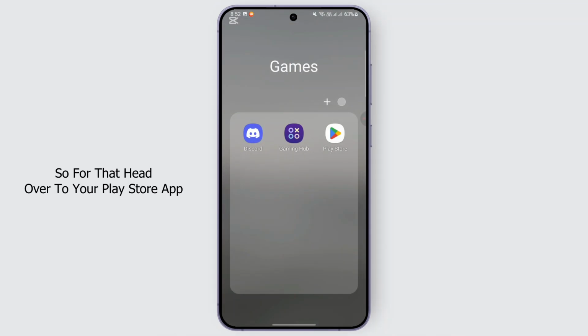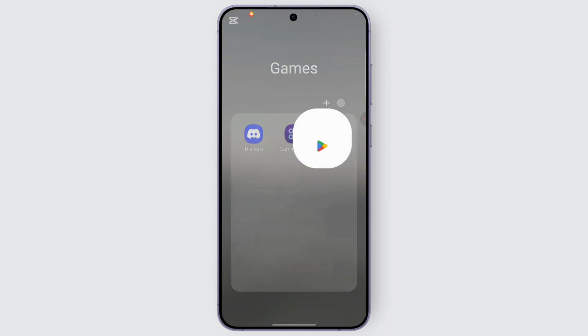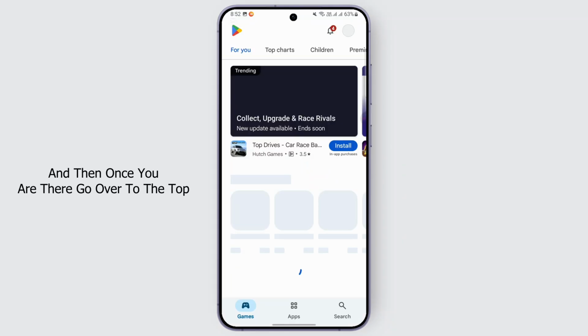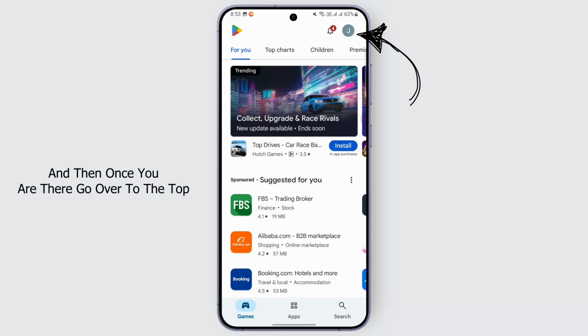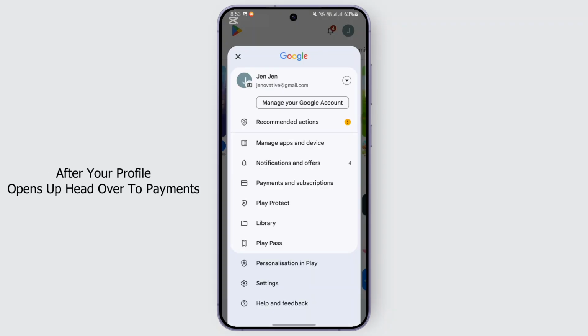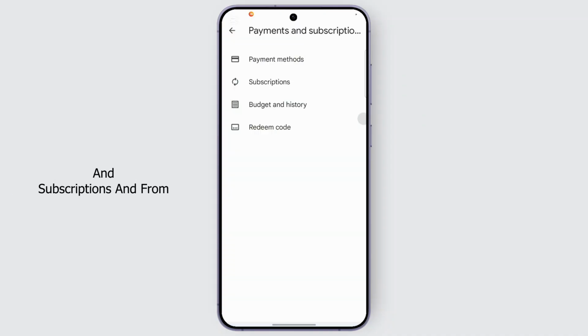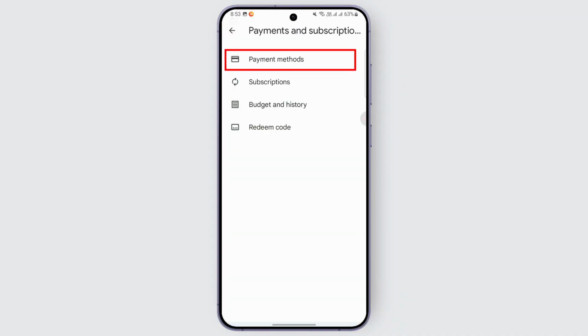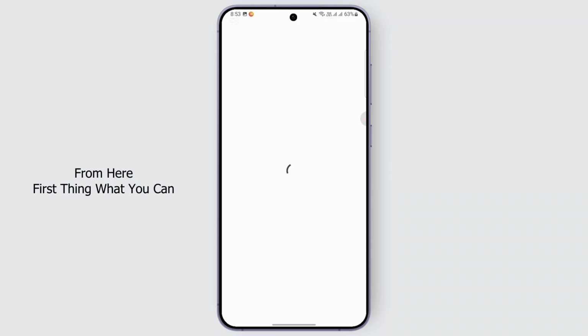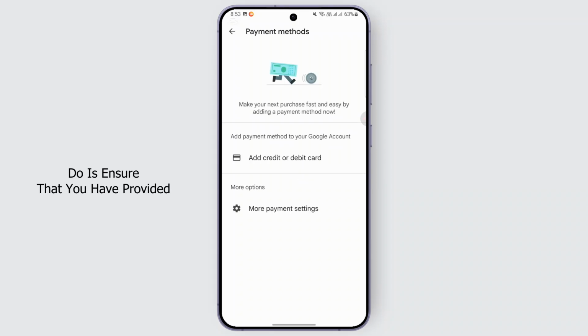So for that, head over to your Play Store app, and once you are there, go over to the top right corner, your profile. After your profile opens up, head over to payments and subscriptions, and from there go to payment methods. From here, the first thing you can do is ensure that you have provided correct details and make sure you have enough money in your account or Google Play balance to cover the purchase.